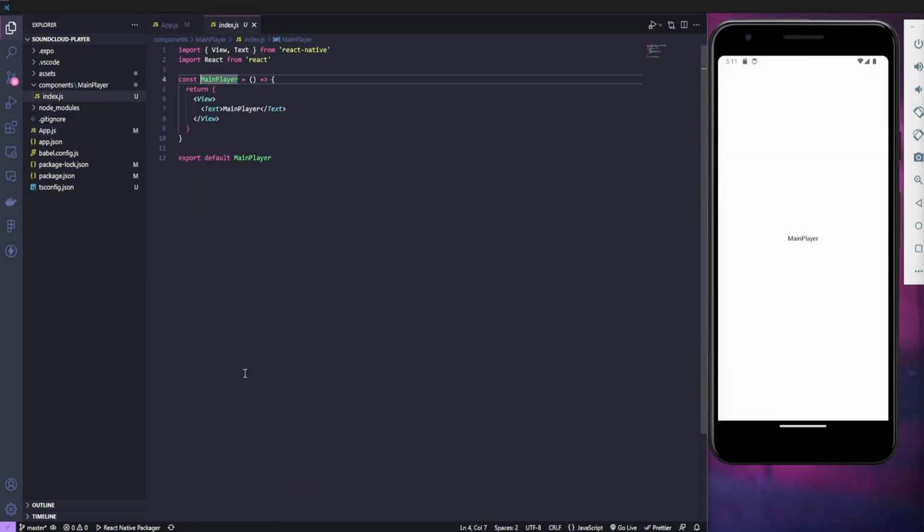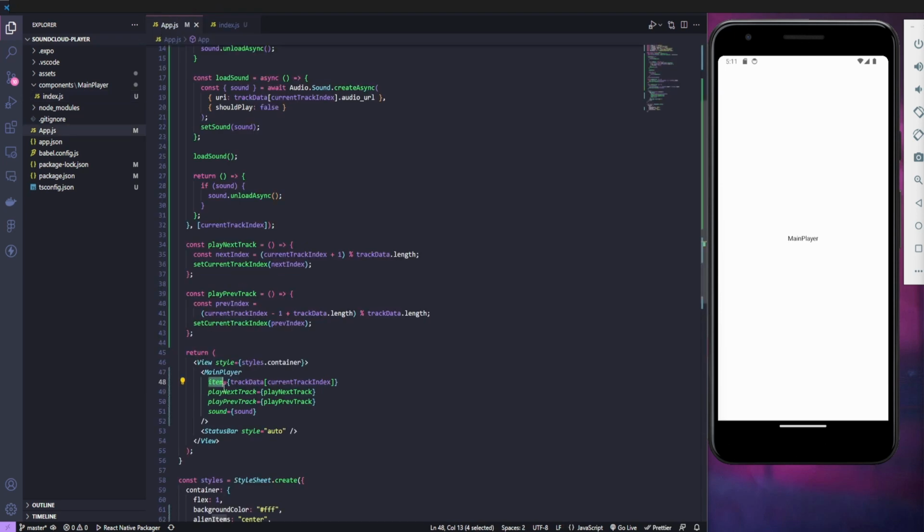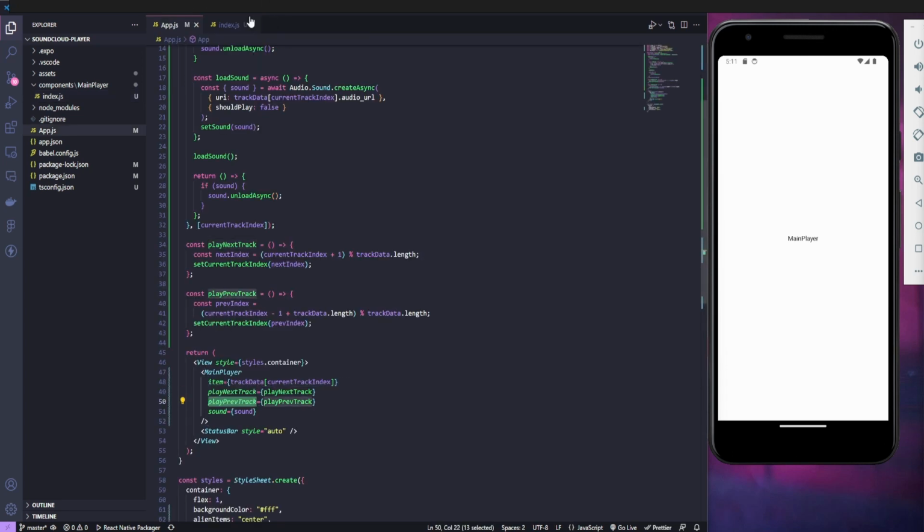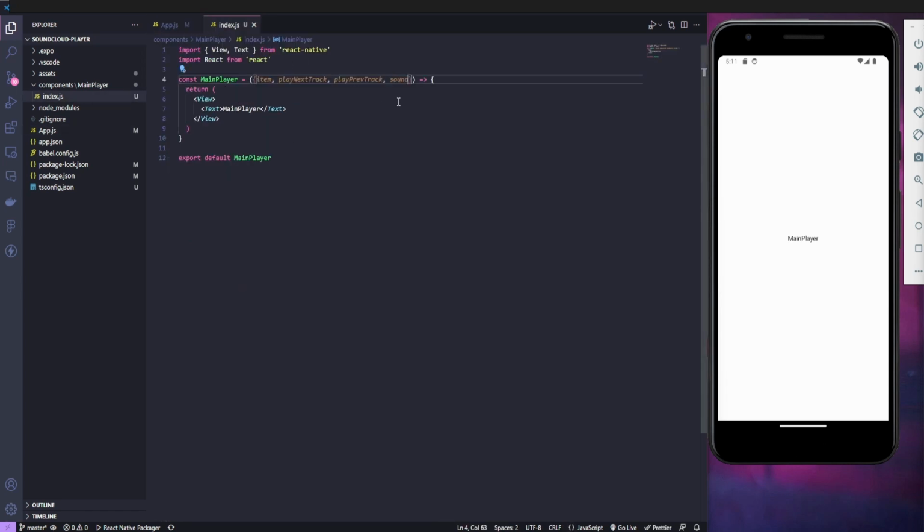Let's go to our main player, and firstly, let's give our props. So item, the next one is play next track, previous track, and sound. Okay, so guys, I will create for now hooks. So I will create it and I will explain you what it means at the end.